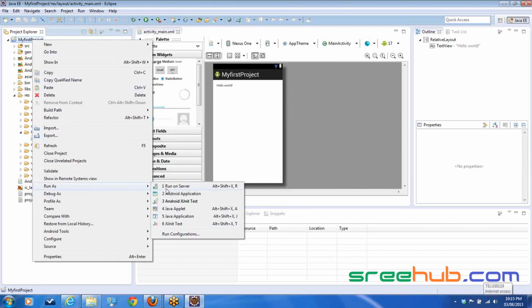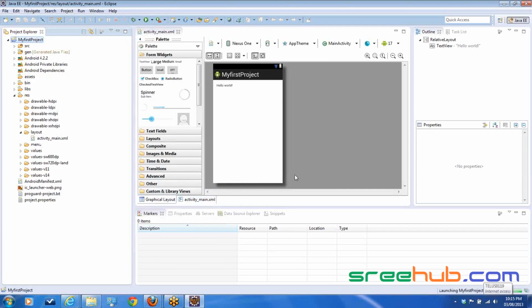Just say Android application, and leave it as it is. So you don't have console here. In order to show, you can see the bottom layer here: you have markers, properties, servers, and all. But you don't have console here, right?